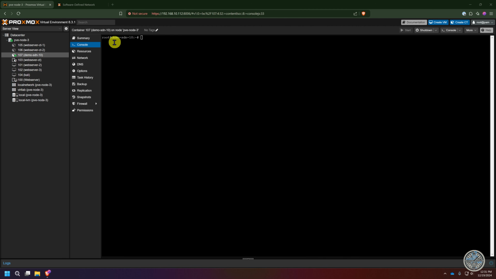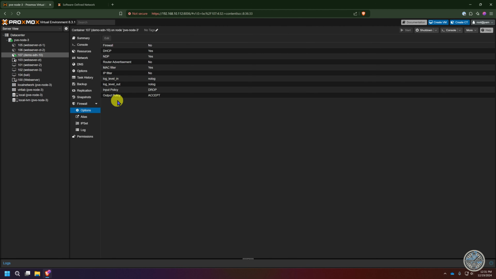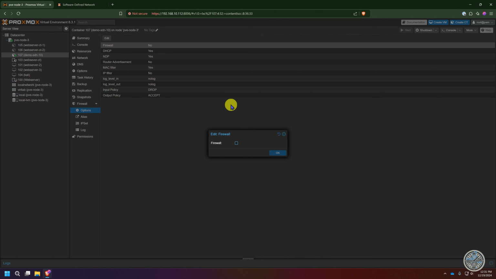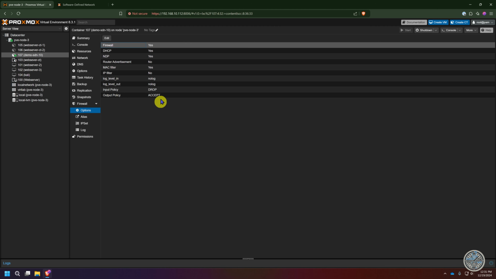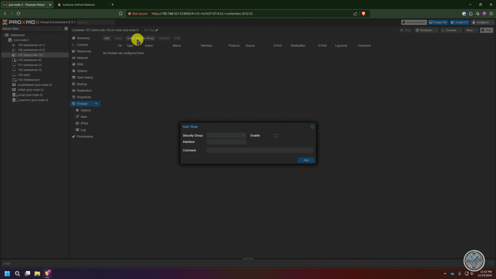Now that I'm back on my demo container, I'm going to go down to firewall. I'm going to go to options. I'm going to double click the firewall option, and I'm going to check the checkbox to enable it and click OK. And I'm going to give that a couple of seconds to sync up. While that's syncing, we'll go to firewall. We're going to click insert security group. And then under security group, we're going to select the alias that we called virtual network. We're going to click enable, and then we're going to click add.